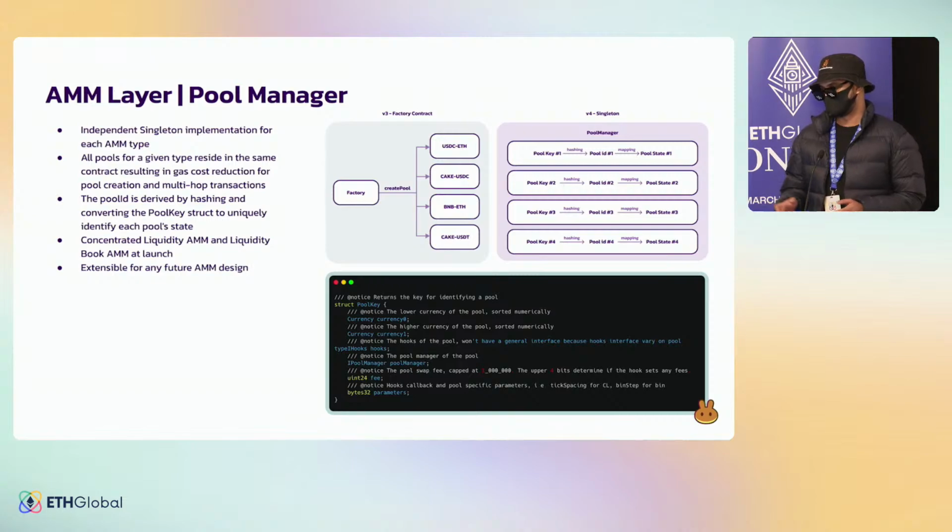So how it works is that previously in V3 there was a factory contract which used to create different contracts for each of the pools. In V4 all of these pools will sit within the particular pool manager. So pools belonging to the CLMM pool manager will sit inside that, while the pools belonging to the other AMM designs will sit within that particular contract.